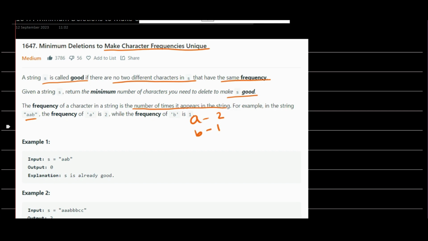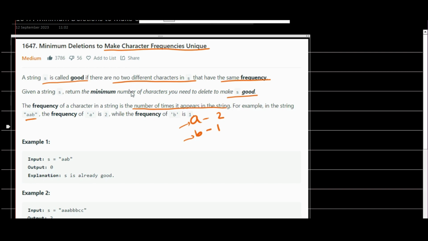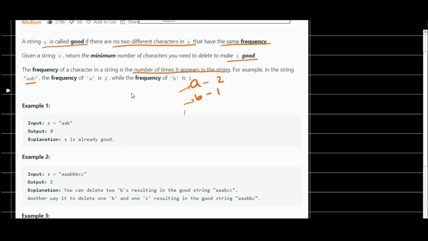So in example 1, we have been given S equals AAB. Here the frequency of A is 2 and the frequency of B is 1, and both the frequencies are unique. So we can say that yes, this is already a good string and we don't need to make any deletions. So the number of deletions here is 0.